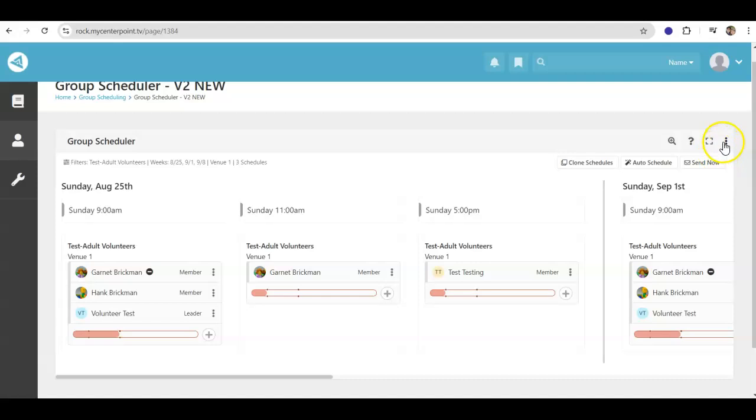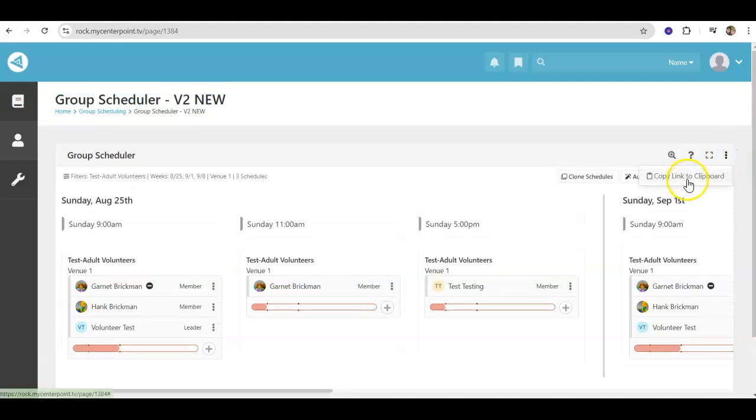And then this last little 3 dots, if you click this, you'll copy the link to the clipboard. And so what does that mean? That means that the settings that you've already set in the filters is included in this link. So you could email this to yourself and then just click it while you're on your mobile phone and you'll go right to this page. You might have to log in first, but you'll get straight to this page and be ready to go. So that's kind of a helpful hint.